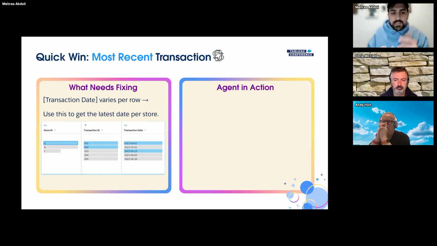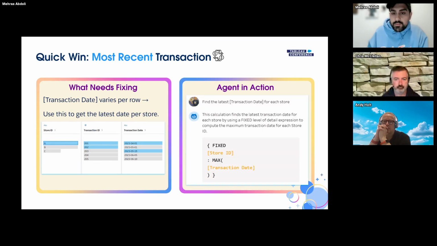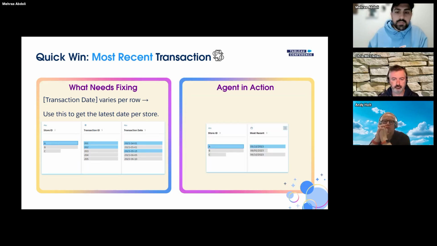So imagine you have a data set with a store ID, transaction ID, and transaction date. As you can see, for store ID A, I have 2 transactions on 2 different dates. So what I would like to do is just know the latest date per store. So I asked a question. I said, find the latest transaction date for each store. So you can ask questions too, obviously. It's using a fixed calculation, looking for the max function. And I'm able to see for store A, the latest transaction date was May 15.